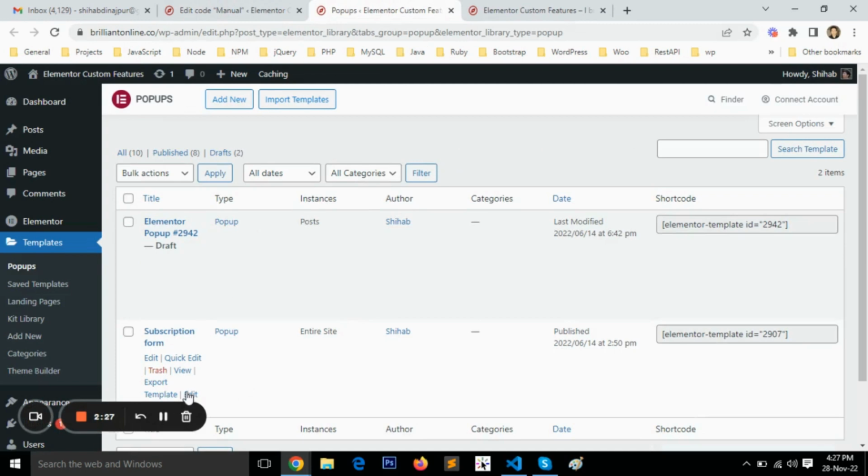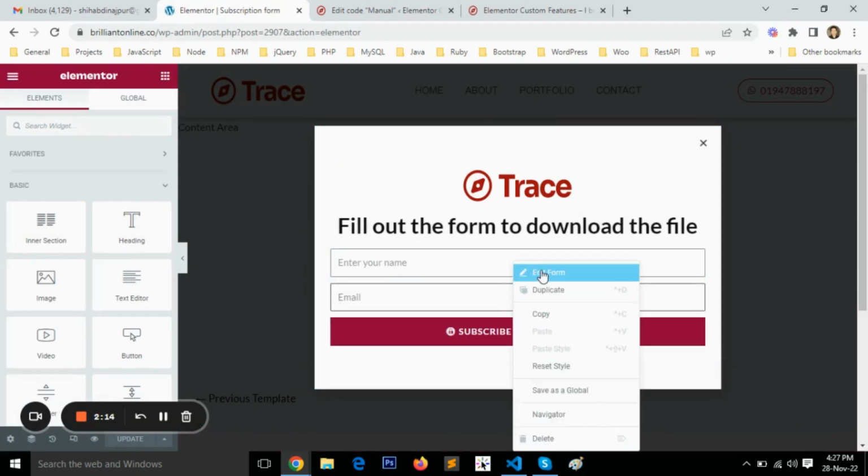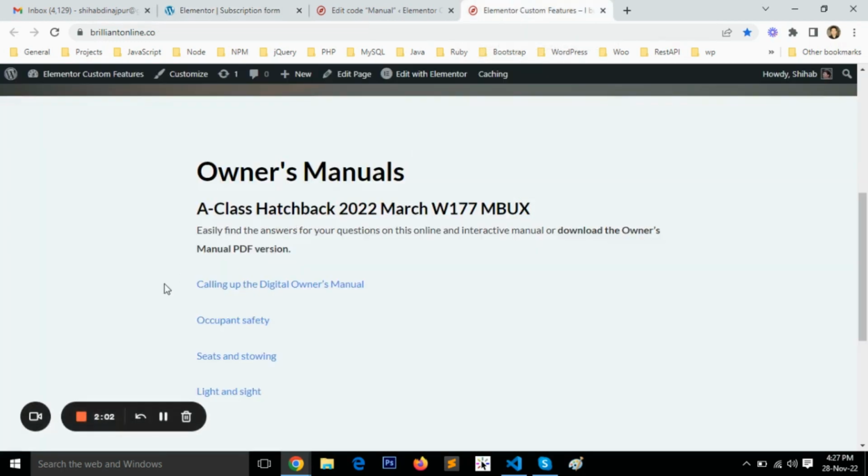If I click on edit with Elementor, so this is the form. If I right click and inspect this, I have a PDF field that is of type hidden. Anyway, if you want to achieve this just like the demo, you have to write a small JavaScript. Don't worry, this is very simple, and I will explain and show how you can do that, even if you are not tech savvy.